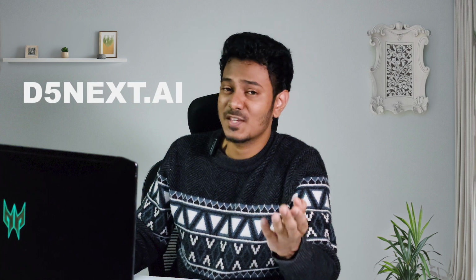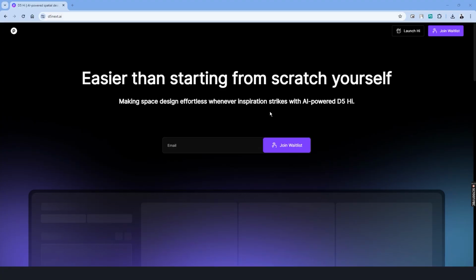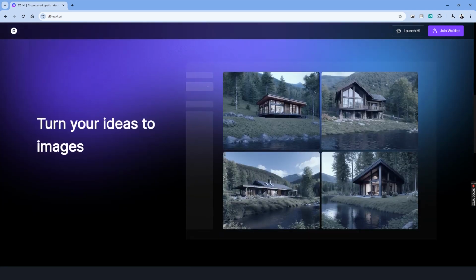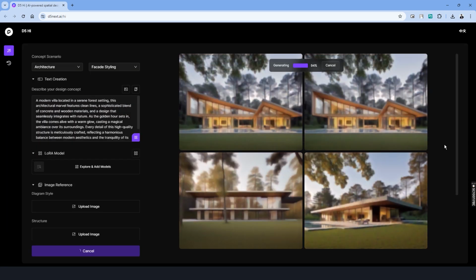However, if you're working on a design from scratch and you need inspiration, you can use this tool called D5 High that is available through d5dext.ai. Using this tool, we could use prompts to generate examples to the composition, framing, or the design itself.